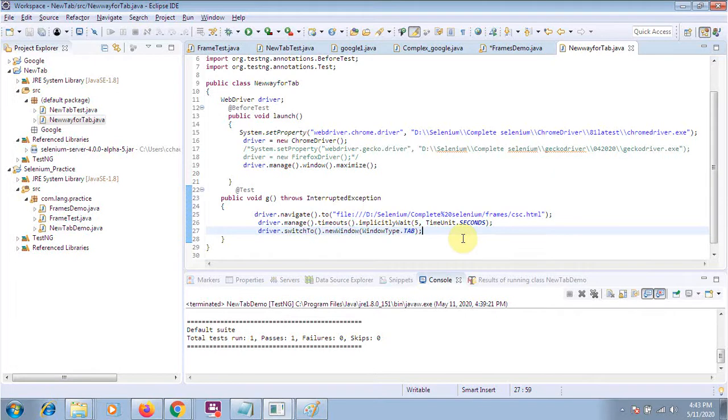Now if you want to navigate or perform some operation, also remember that this will return a WebDriver instance. So I will store this as a WebDriver, like newTabDriver.